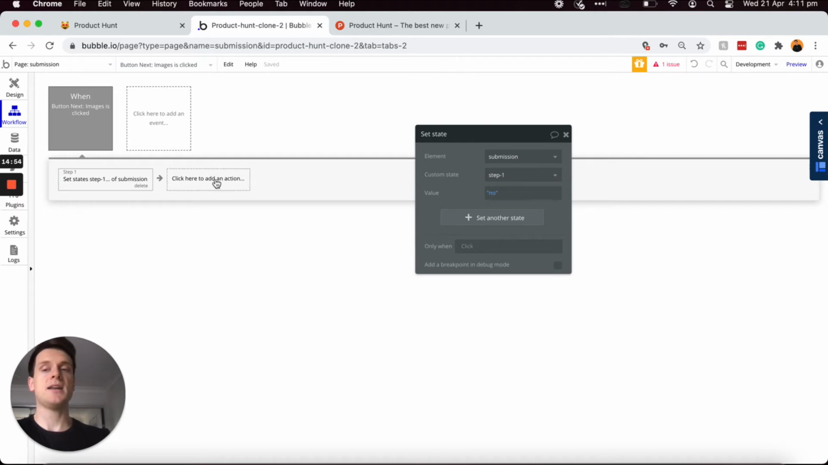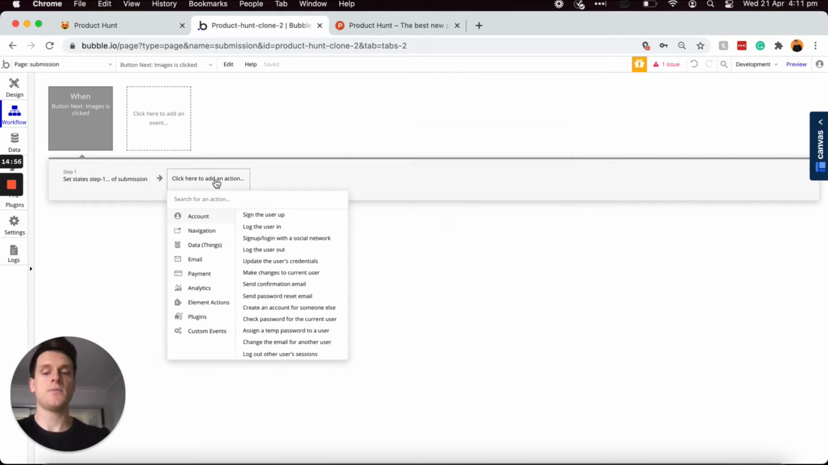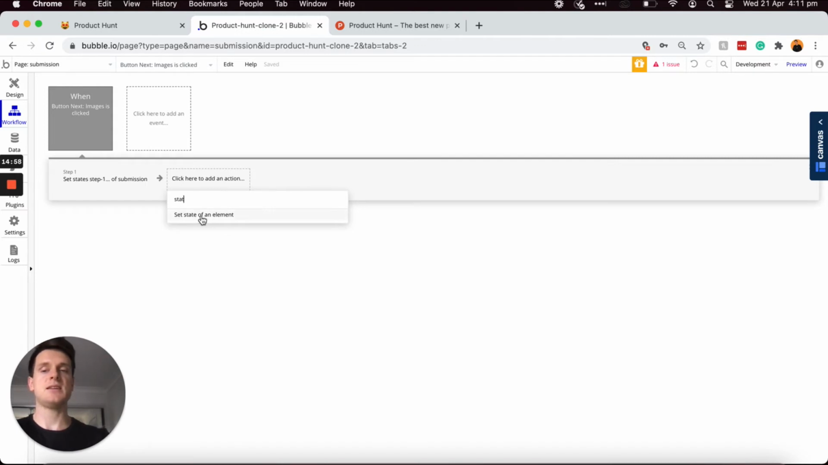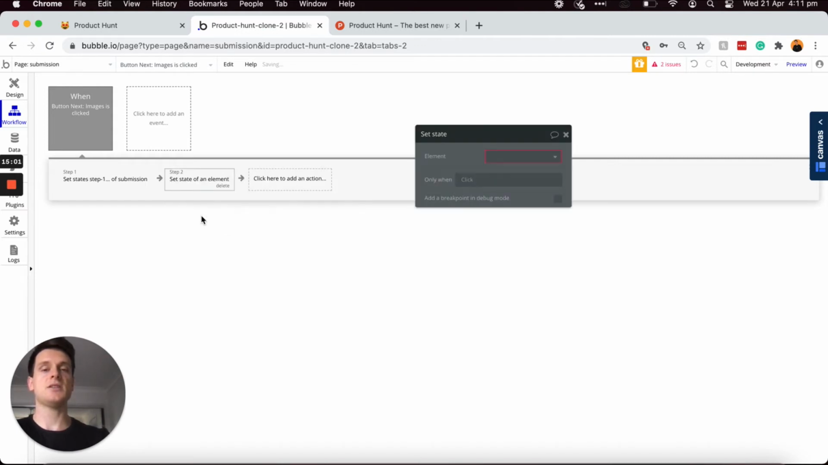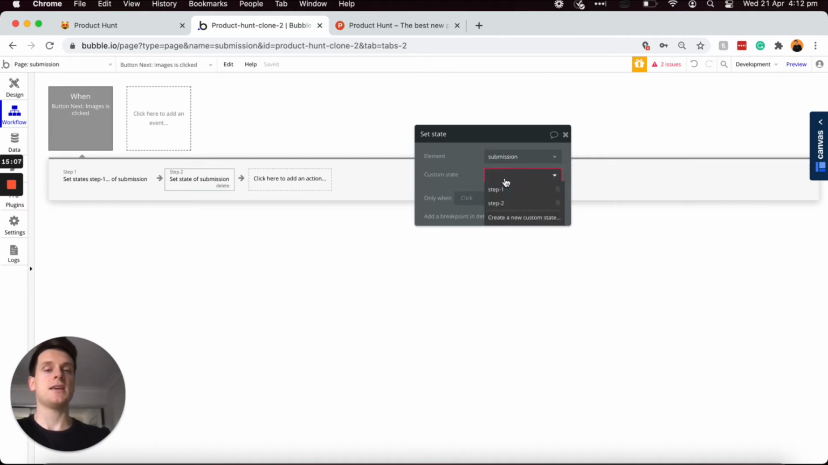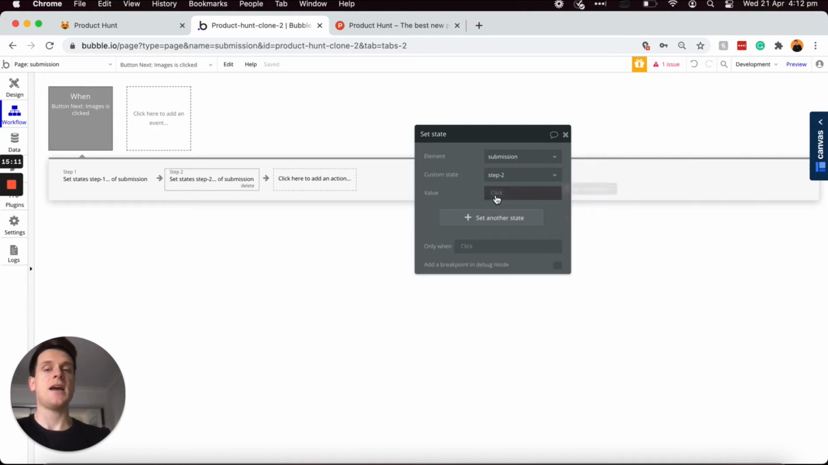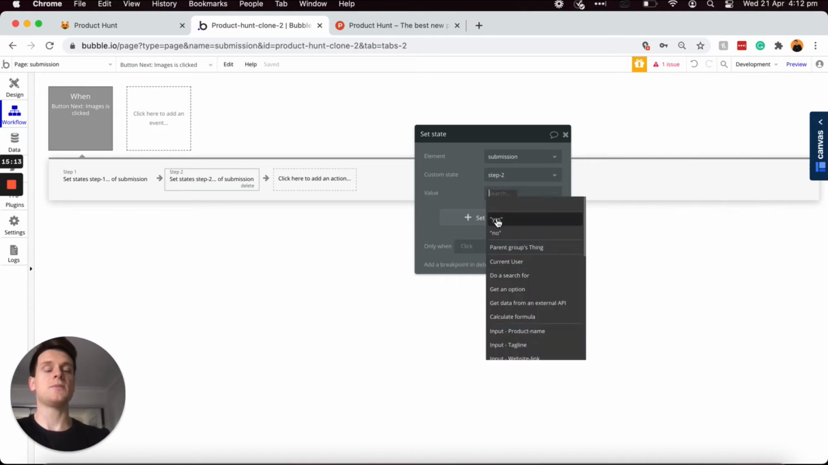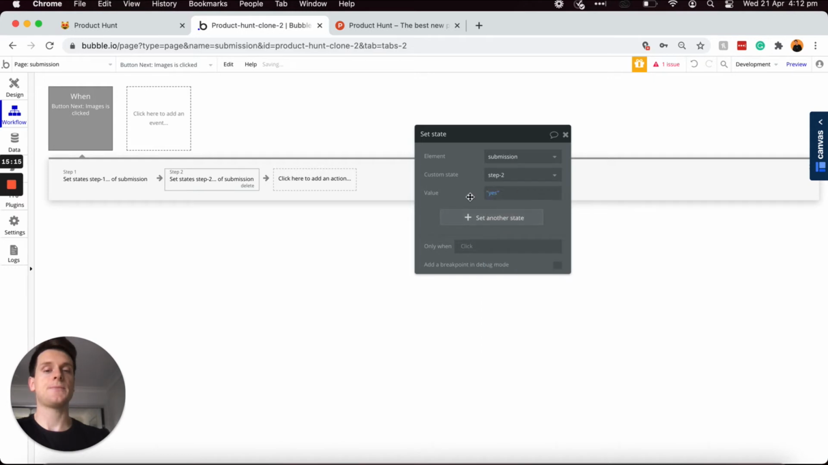So I'll add another step to our workflow here. Once again, I'll type in state and set the state of an element. The element I will be setting the state for is our submission page. The custom state in this case will be the step 2 state. And the value of this will need to be updated to yes.